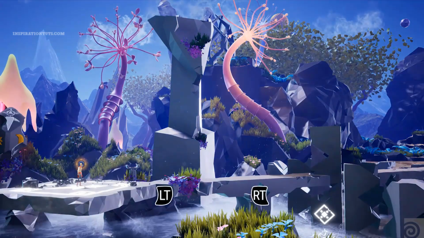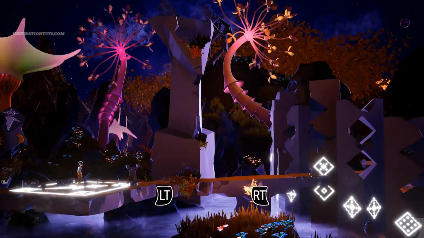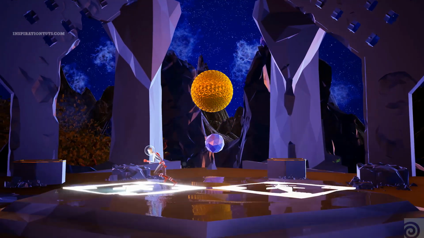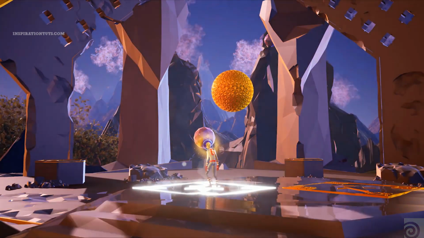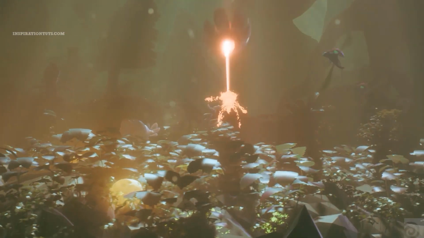Planet Alpha. Planet Alpha is an adventure that takes place in a living alien world where you have the ability to control the day and night cycle. It combines fast platforming, puzzles, and stealth elements with a unique art style to create a unique experience for players.